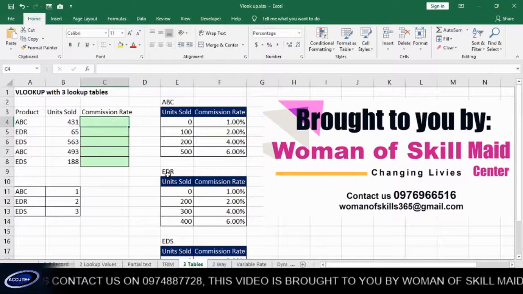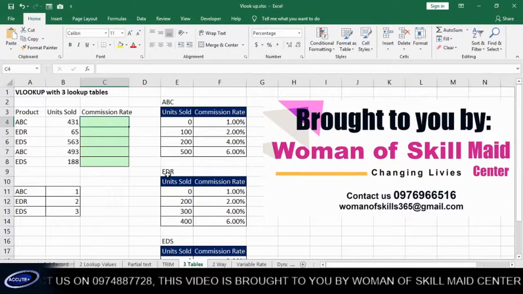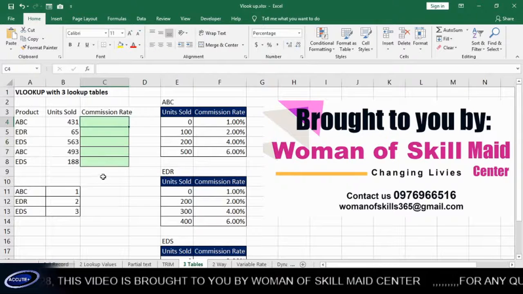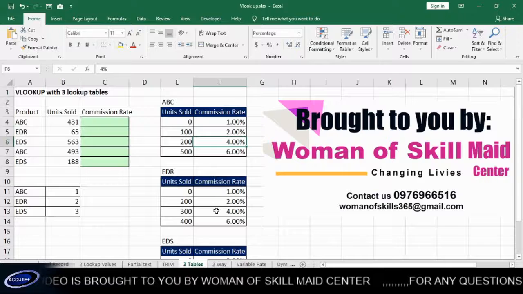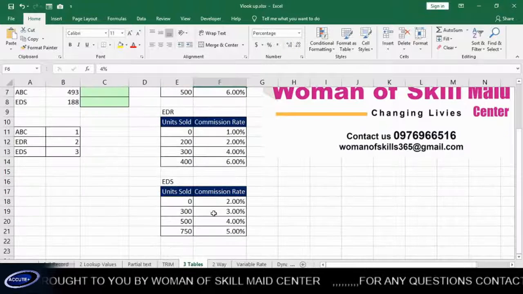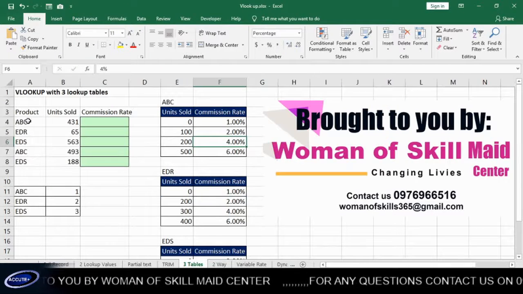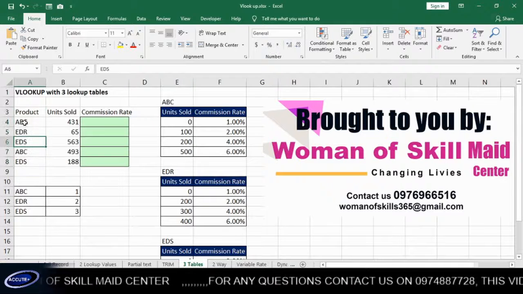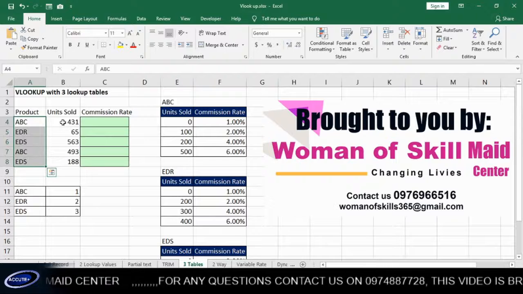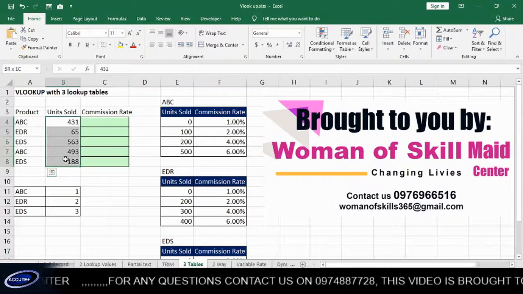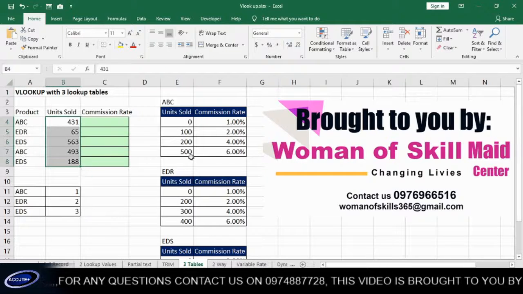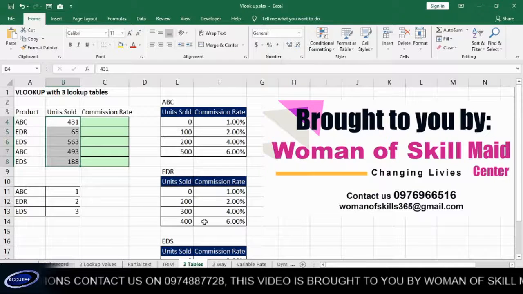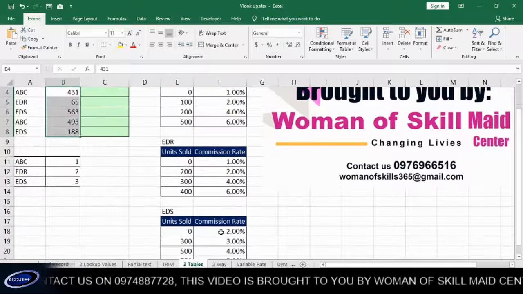Hi, welcome. In this video I want to show you how you can use VLOOKUP to look up from multiple tables. Here we have these three tables down here: 1, 2, 3. We have the products, and these products have different rates of commission. Based on the sales of each product, the commissions are different because they're not all the same when it comes to the commission rates.